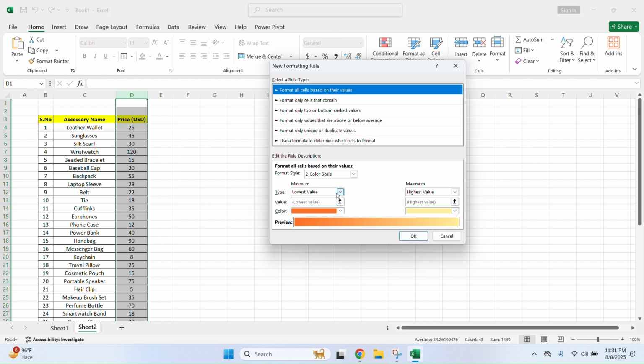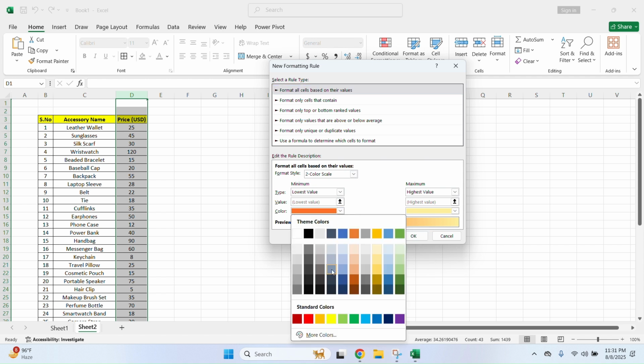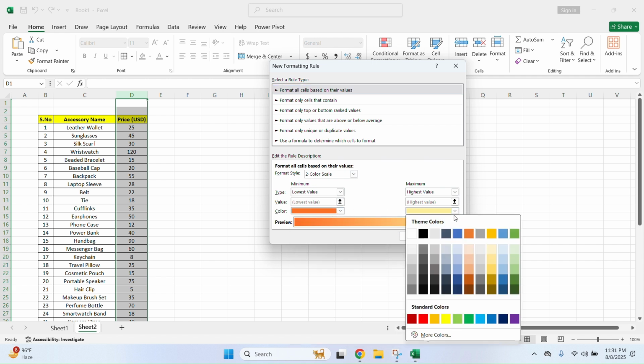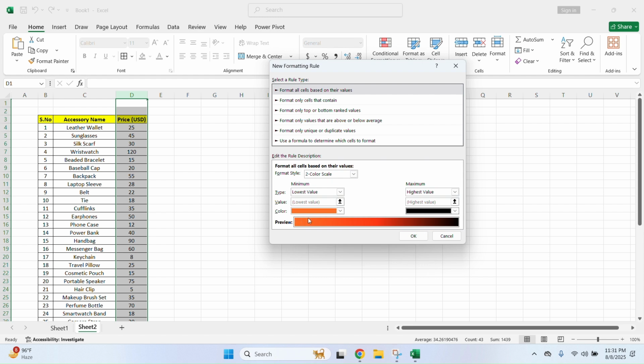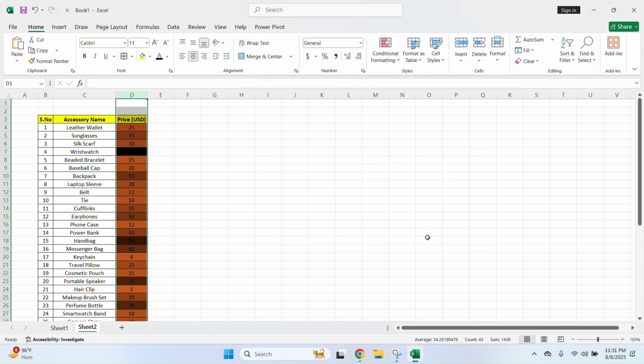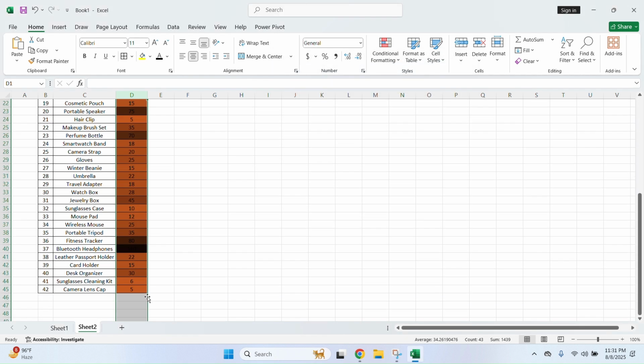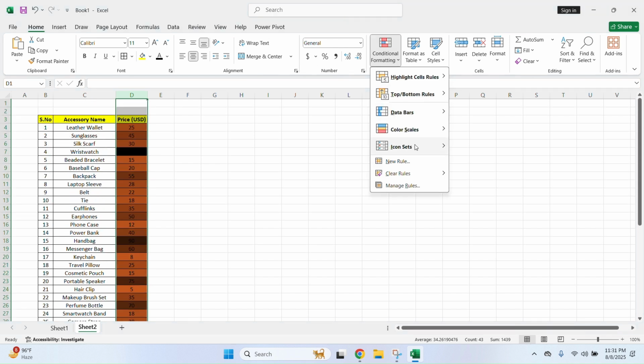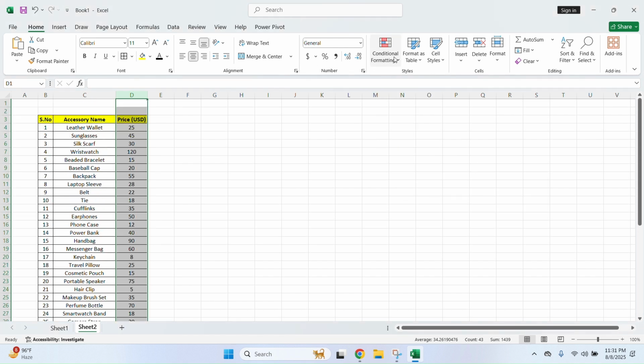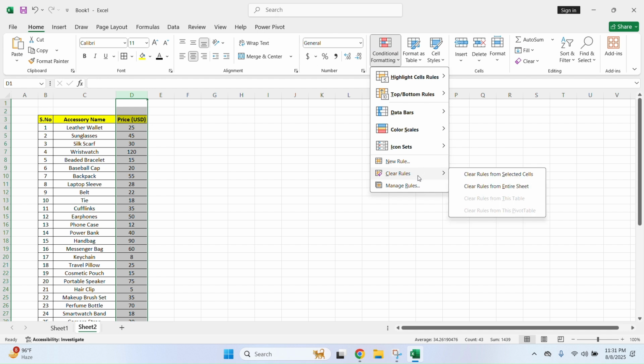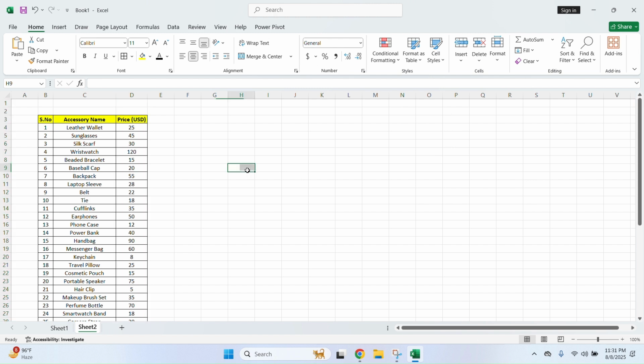You can also change the color as well as the gradients. For example, here's the value. The highest value is black while the lowest value is red. So this was about the conditional formatting tool. Hope you got this video, the conditional formatting.